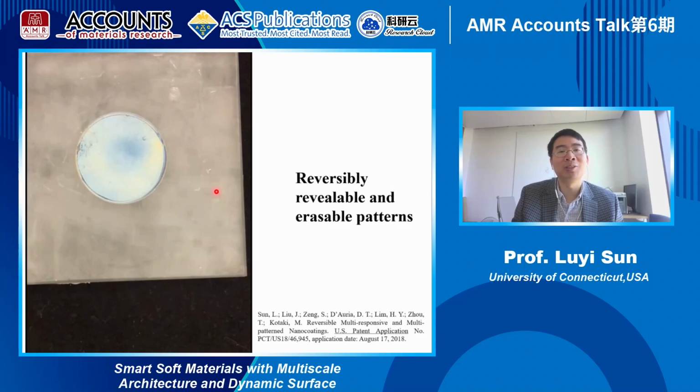We can simply use the high temperature steam to treat it, to decross-link, and then the pattern can be completely erased.